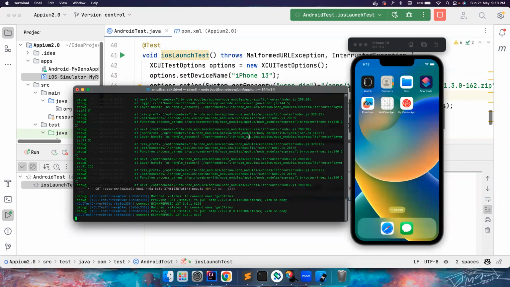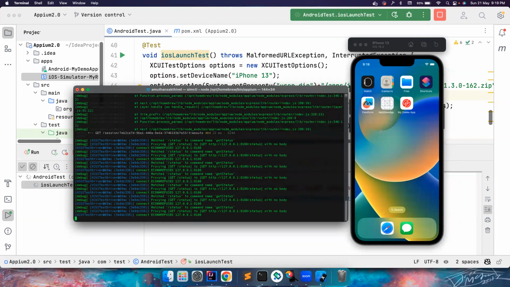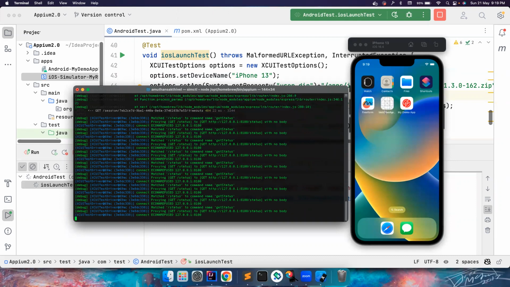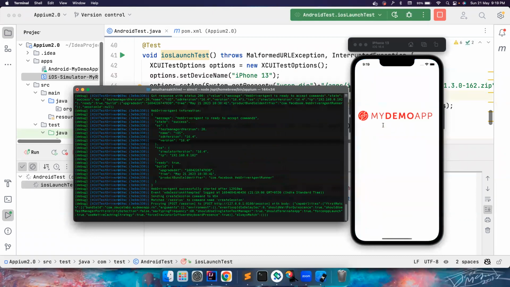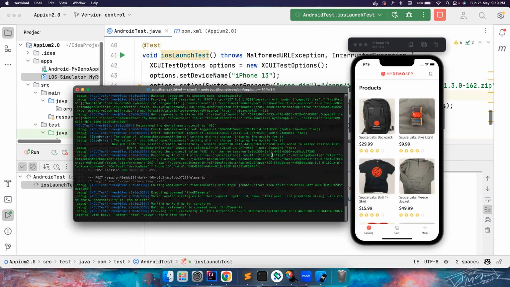Trying to get the status, WebDriver agent status. So basically this WebDriver agent is what helps us to communicate with the simulator, right? So now everything is working fine. So this is how it is: if you change the device name or something in between, I think the Appium server is still responding to the old device. That's what causes all the problems. So now it is done here.